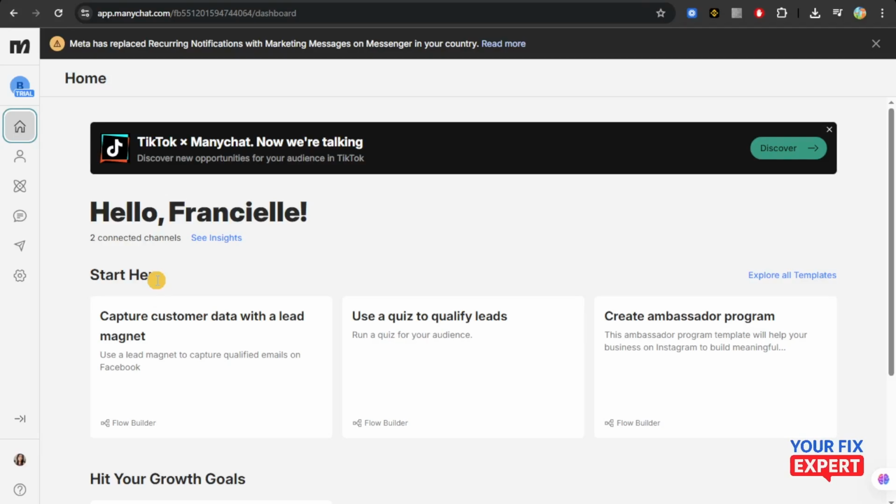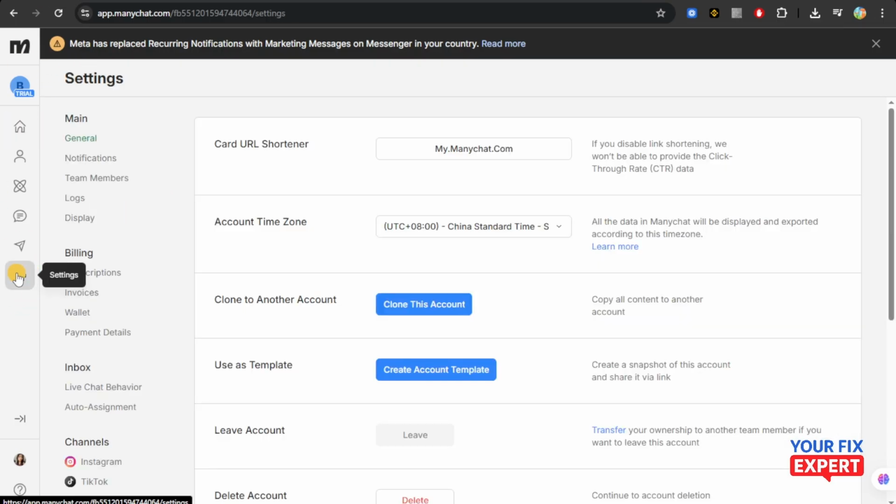This is how you're going to set up SMS text messaging on ManyChat. ManyChat isn't just for social media, you can send text messages to your customers too. First step, we're going to head over to our ManyChat dashboard, and then from here, you're going to head over to the left side panel and then click on settings right here.